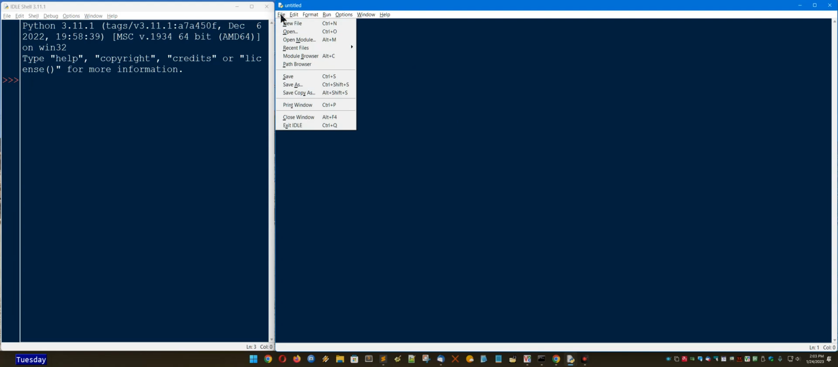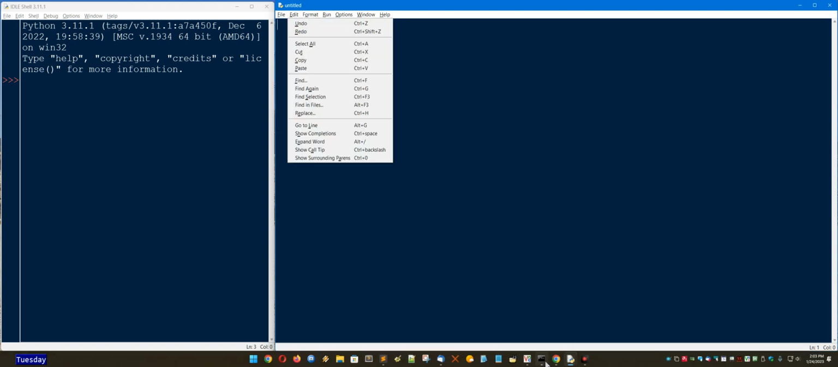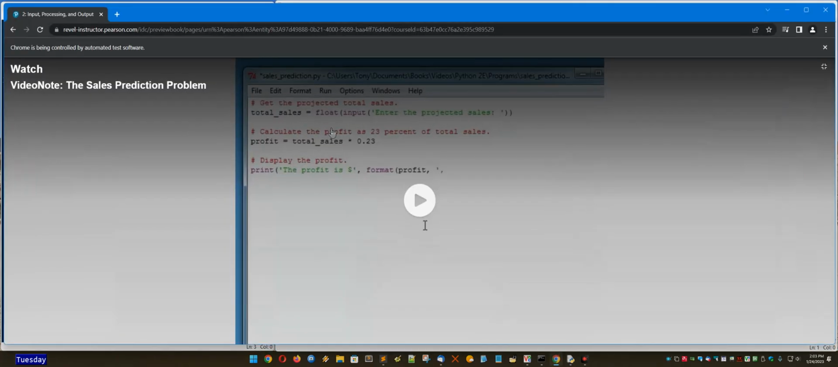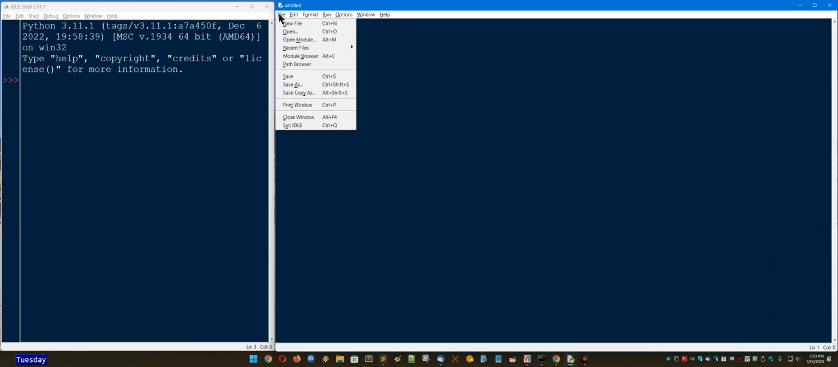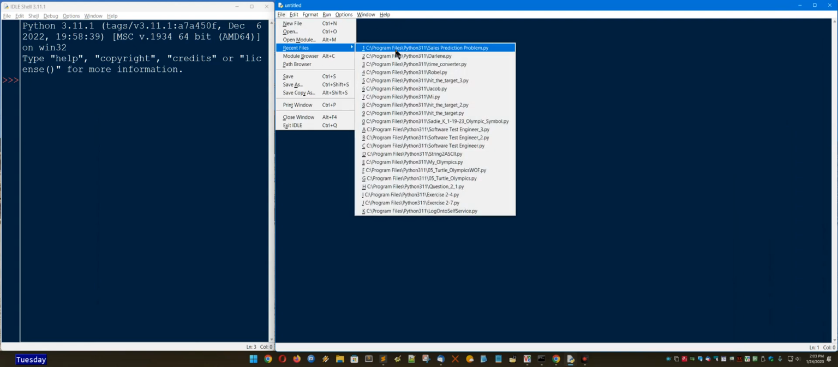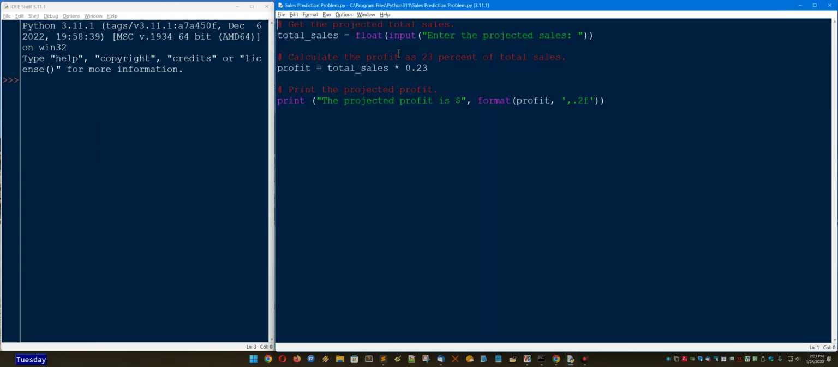I'm not going to go through that process, but you'd be switching back and forth here between the video and Python, because I've got to type this into Python here. Now, to save time, I've already typed it in, and here is the results. So now, once I've got it typed in, I want to verify that it runs. Now, I've called it Sales Prediction Problem.